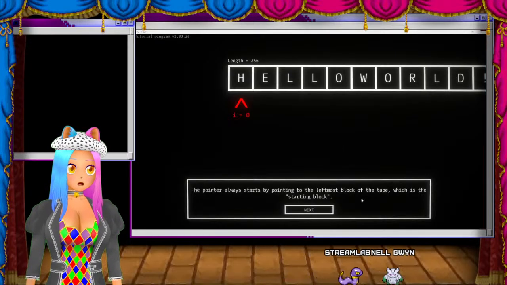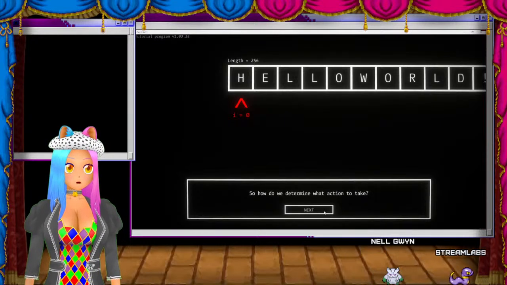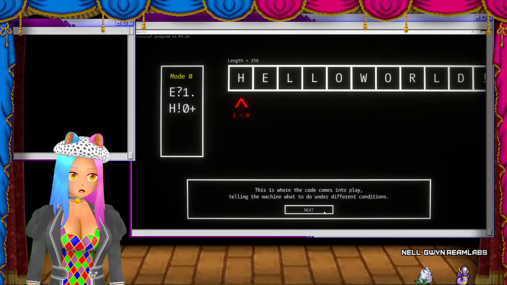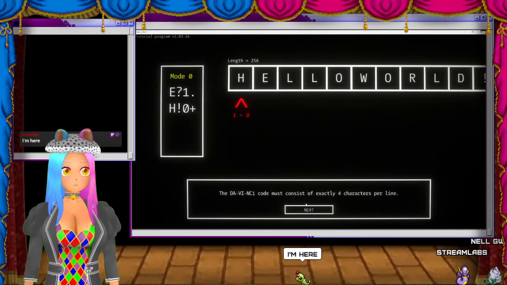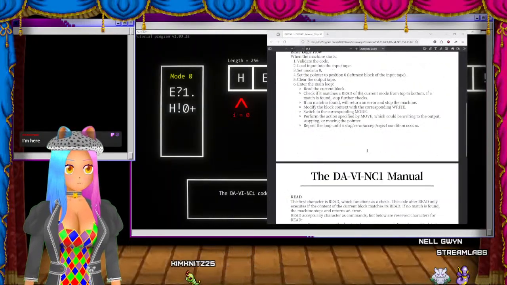The pointer always starts by pointing to the leftmost block of the tape, which is the starting block. Okay. How do we determine which action to take? This is where the code comes into play, telling the machine what to do under different conditions. Let's see if I can reverse engineer what this code does.